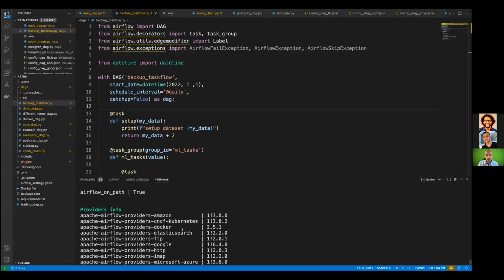Then last but not least, the providers info. So as you know, since Airflow 2.0, Airflow is not a single package anymore. You know, that big single package. Instead, you're going to have multiple packages that you will need to install according to the tools that you want to use. For example, you want to interact with Kubernetes, you will install the corresponding provider. And that's what you can see here. And the good thing is you also get the version.